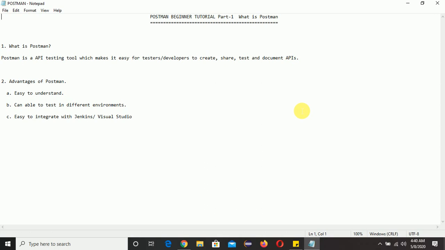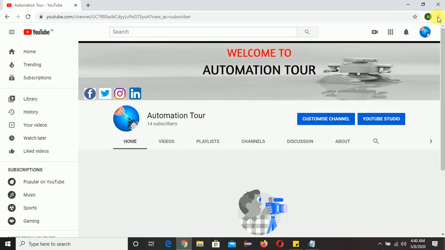So our third point is it is very easy to integrate with Jenkins or Visual Studio. So now I will download and install the Postman tool and I will show you how to download and install. So I will open in incognito window.